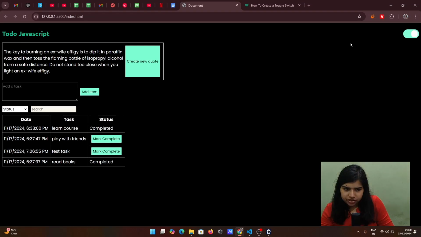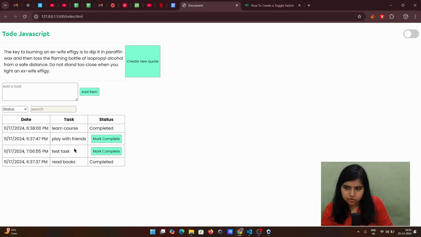You can see that we are enabling it, and you can see here we have the dark mode, and once we are changing it, it's come back to the light mode.